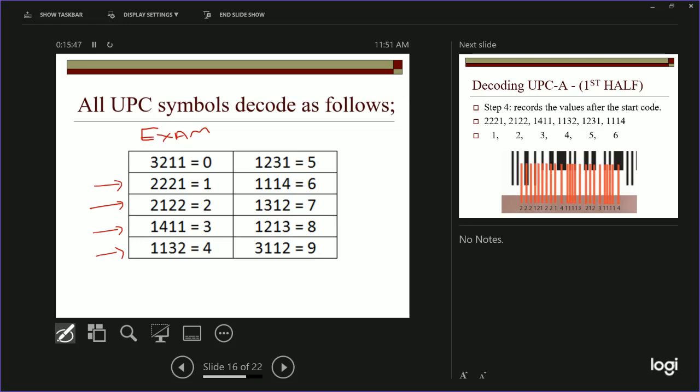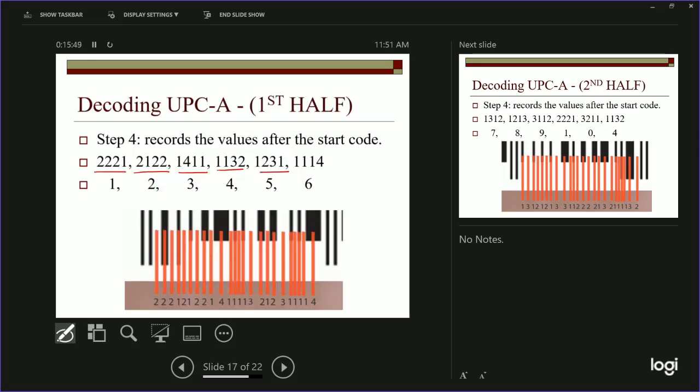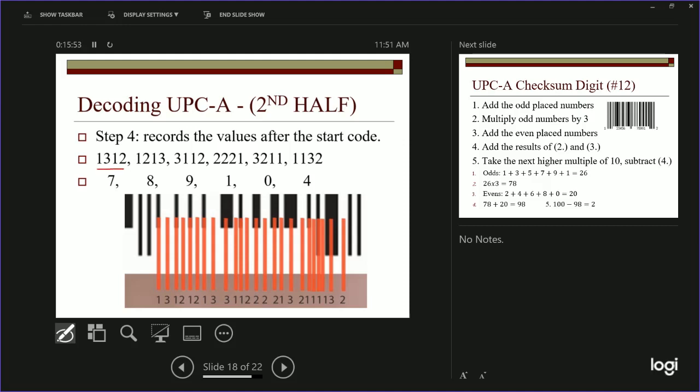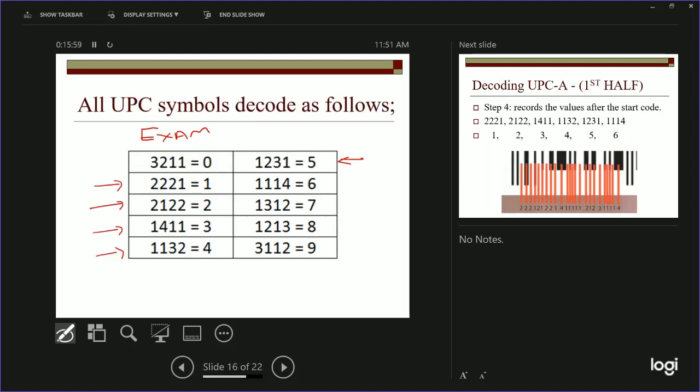1231. 1231 is a 5. And so on and so forth. There's a 6. There's a 7. There's an 8. There's a 9. There's a 1. There's a 0. There's a 4. Now, what if you were doing this and the number you came out with was 1412?